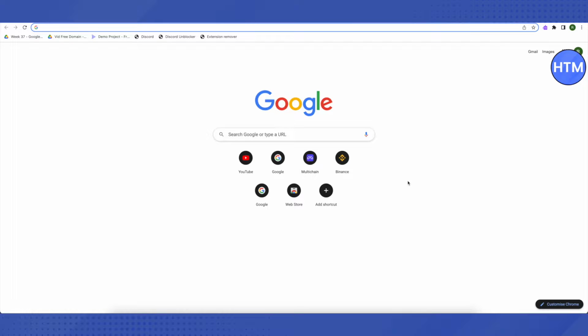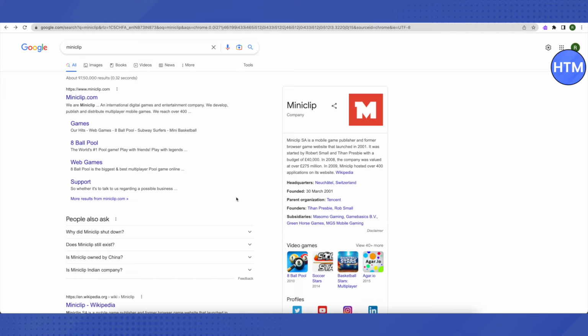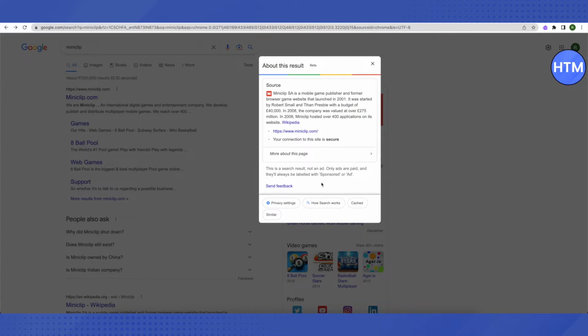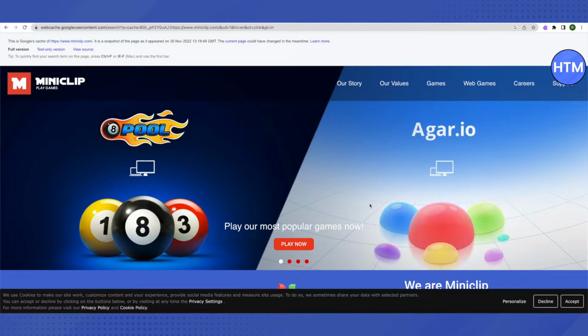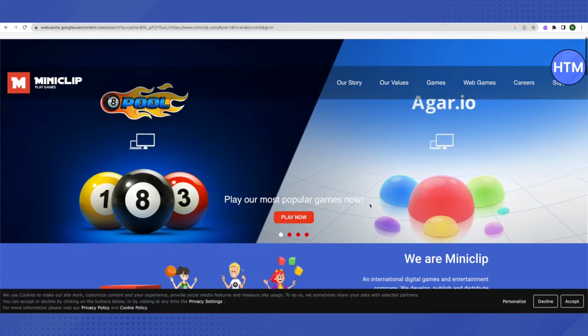So first of all, let's see method 1, and for that search for Miniclip or any other gaming website, and after that, instead of clicking on that website, click on the three dots on the side of this website, or maybe you will be able to see this option of cached without even clicking on the three dots. So the thing is, we need to click on this option of cached. Just click on it, and then you will be able to open the website.